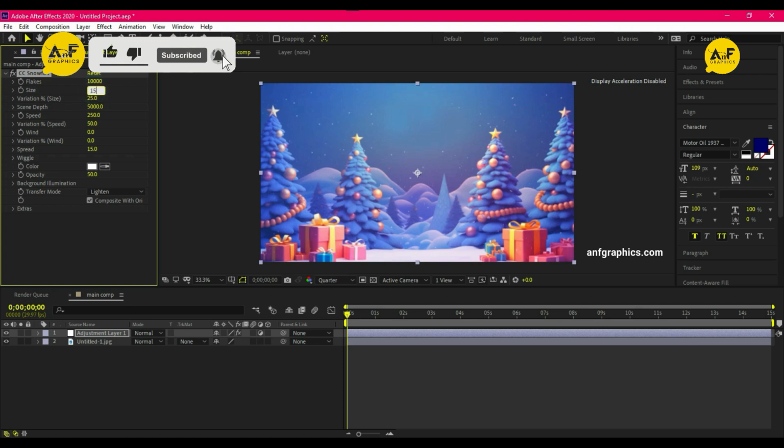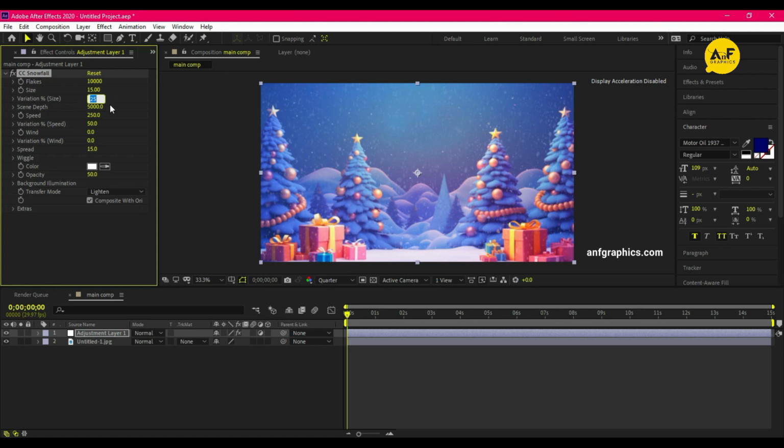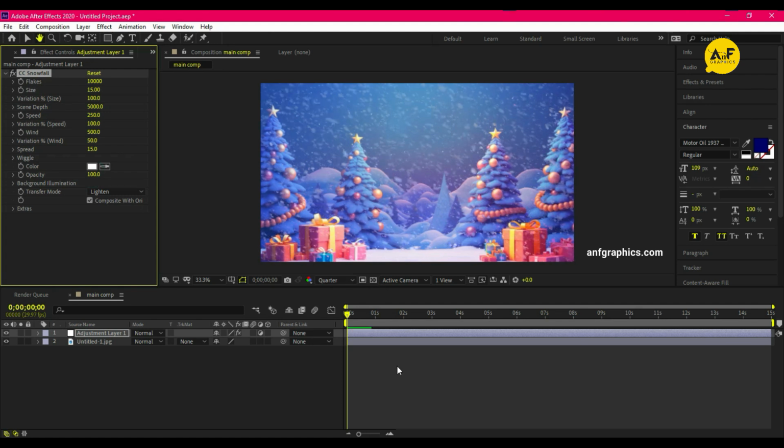Now change the values: size 15. Variation size 100. Variation speed 100. Wind 500. Spread 15. Now set the opacity to 100%. So here is the snowfall.